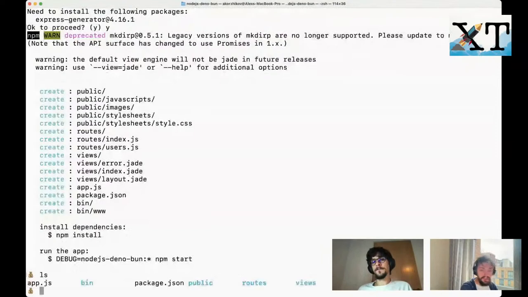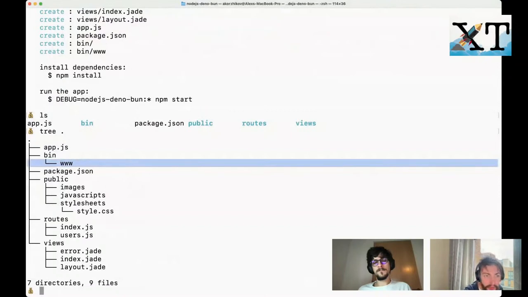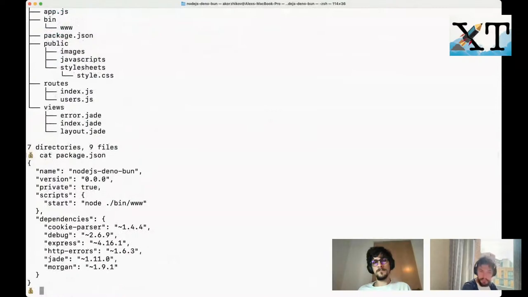So we have this folder here. If we do tree, it looks like that. We have a public folder with some static files, we have routes, we have views with Jade, and the main functionality, I believe, should be in app.js here and also in www. So let's quickly look at the package.json. It uses Express, Jade, Morgan for logging, http-errors, debug. Nothing special really, so it should be running fine. Let me try that. npm start.